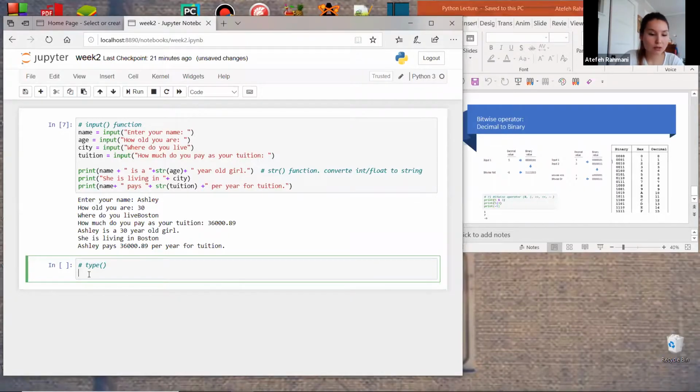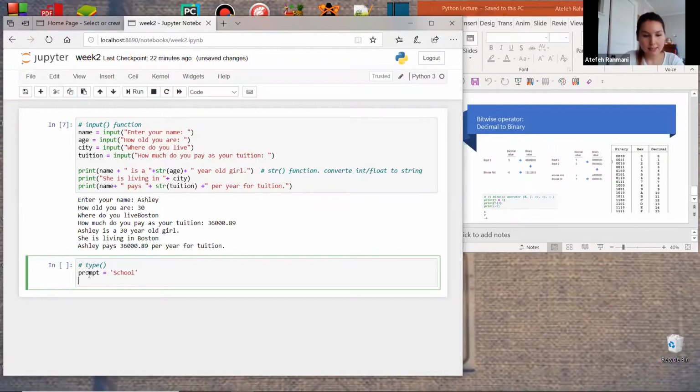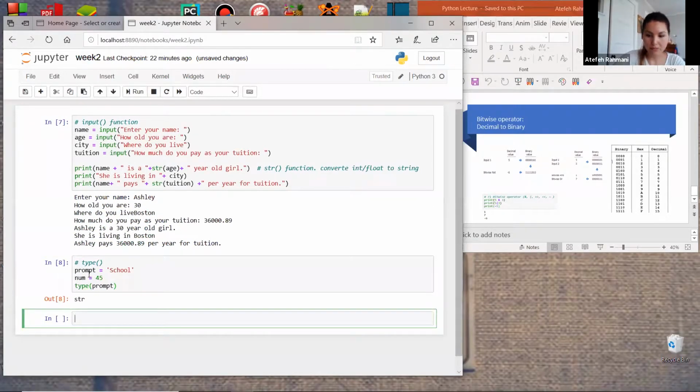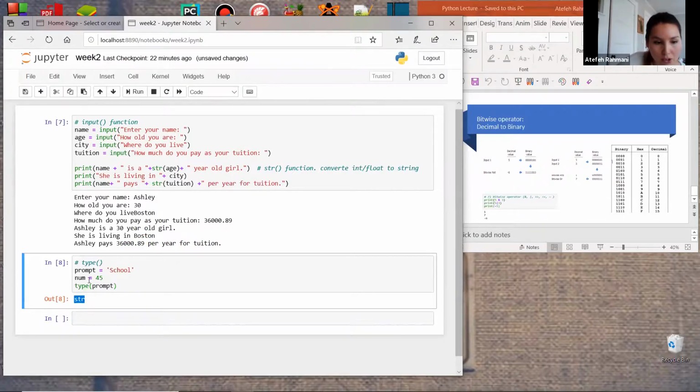Okay, let's see how we can use this. I'm gonna make it something else. Let me call my variable prompt and say like a school. Okay, I write a school here. Let me create another variable, call it num, and put some number into it. Now I don't know what type of data I have or what type of data they are. So what we do, we use this type function. We write the name of our variable inside it and just press shift enter. When we press shift enter, it returns the type of data that we have here, okay? So let's do the same thing for none.